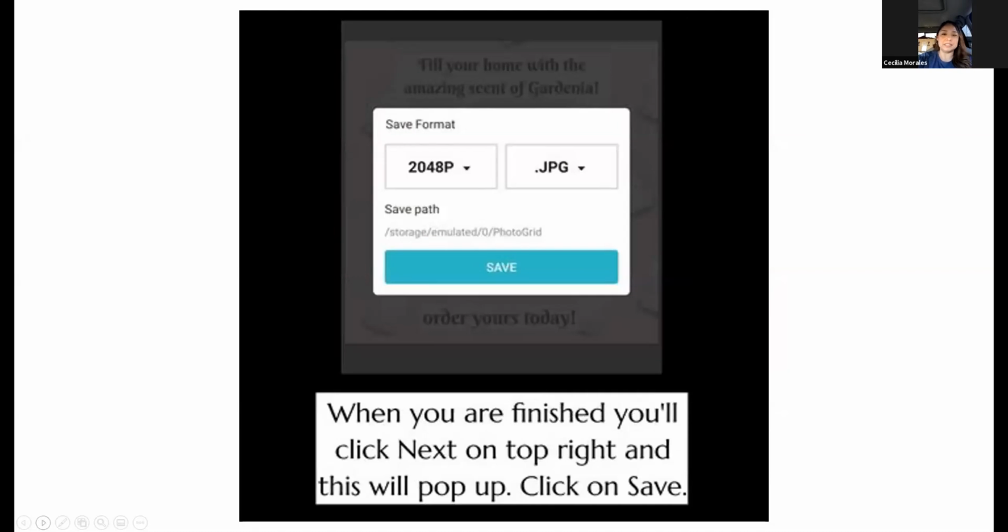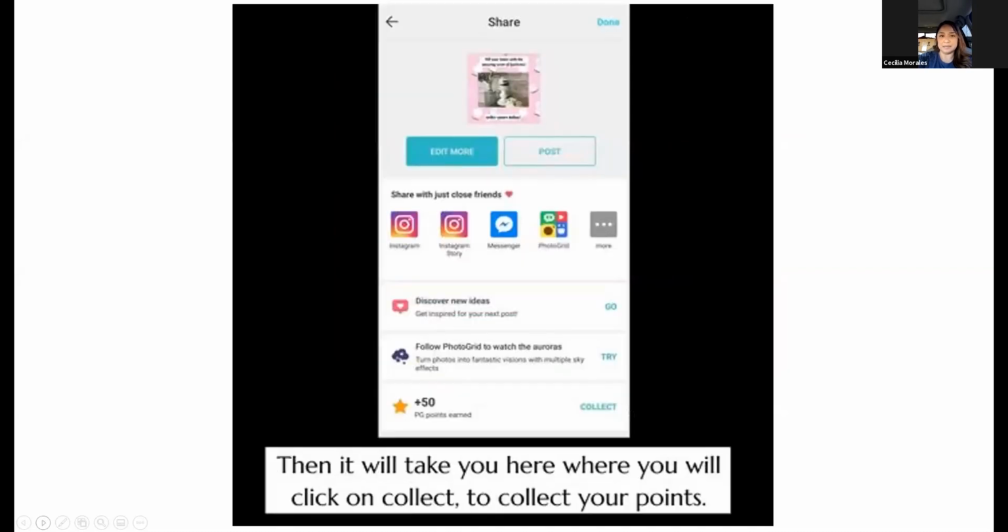Once you're done, you can save it. So you'll click the next button on the top right, and then this little save format box will come up. And then you click on save. On the next slide, it'll come to this.